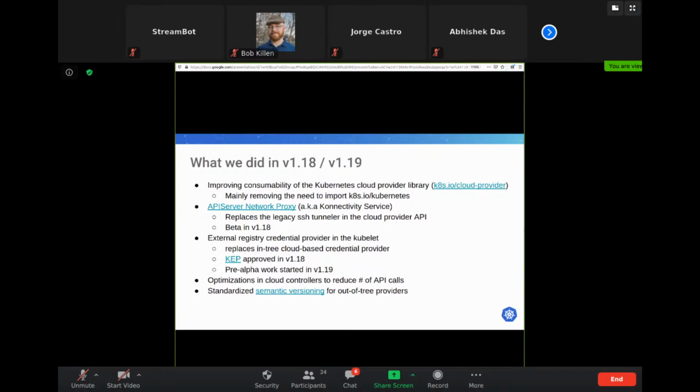And then lastly, we standardized on semantic versioning for out-of-tree providers. The new policy we have in place is that a tagged version of an external cloud provider has to match the major and minor version of the Kubernetes release that it supports. So when we release 1.19, we're going to expect cloud providers to also tag a release 1.19.x, so that it's super clear to users that that version of the cloud provider is supporting Kubernetes 1.19 and so on.